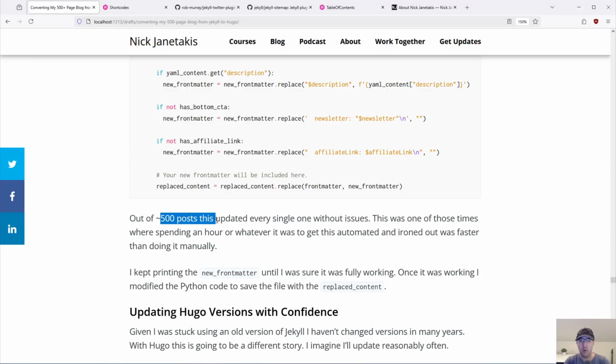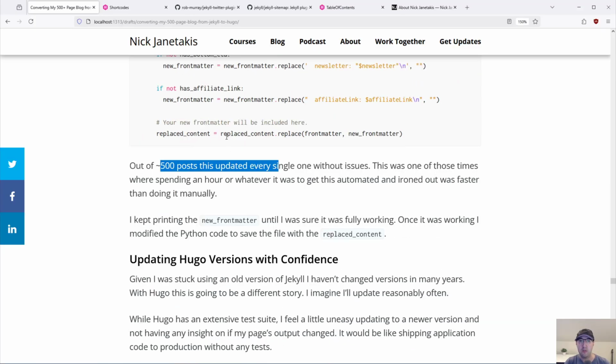So I did this for all 500 posts, and every single one of them was converted without a single issue. Every single one required 0 manual updates to work. And it was one of those times where I spent like an hour or so making the script. It actually was worth it this time because it automated something that would have taken me the whole day to do manually, and would have had a million chances for a human mistake to happen.